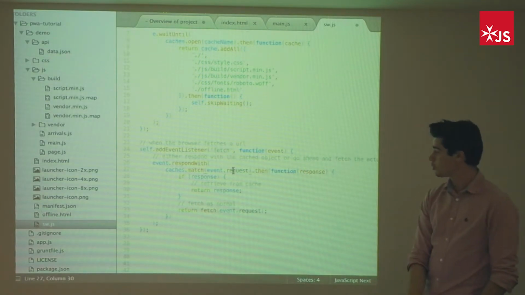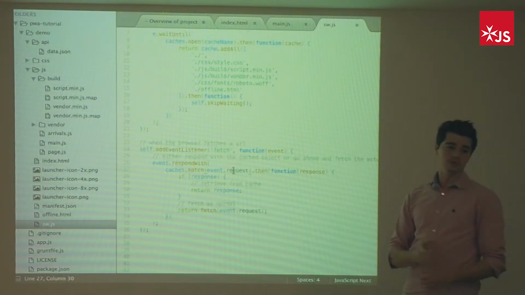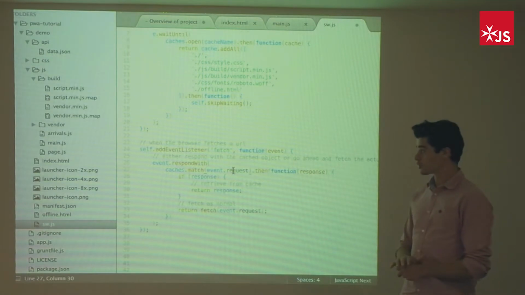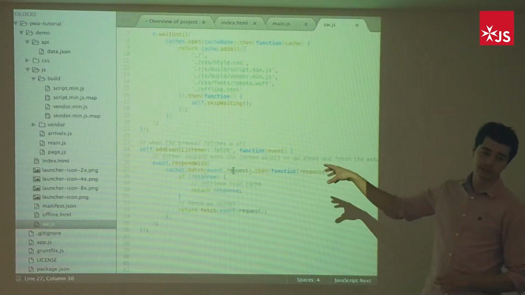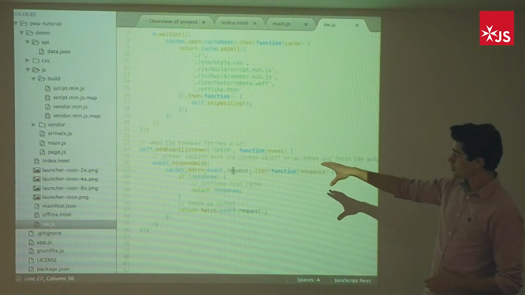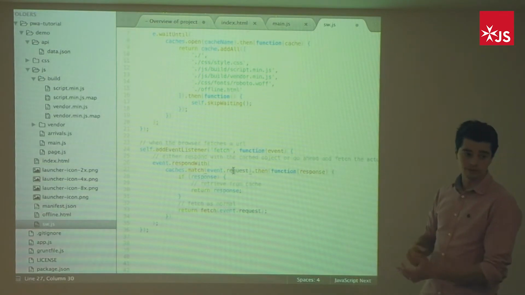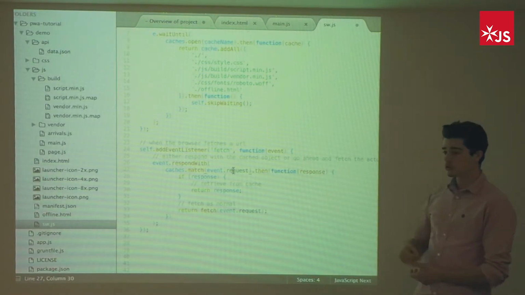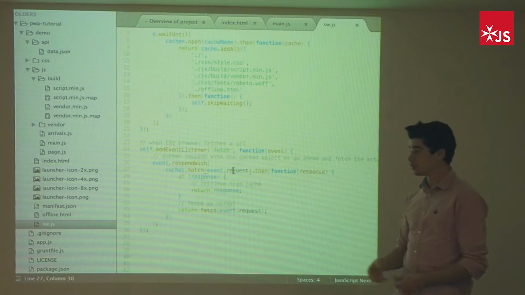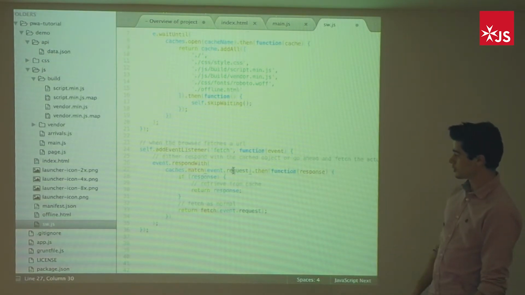And this is the reason why HTTPS is so important when we're talking about Progressive Web Apps, because if a man-in-the-middle attacker is able to override or get control of your fetch, then he's able to serve content from his own domain or manipulate the content himself.